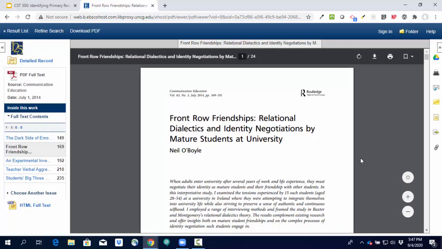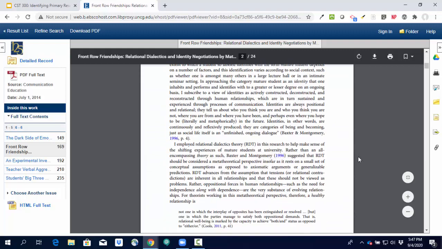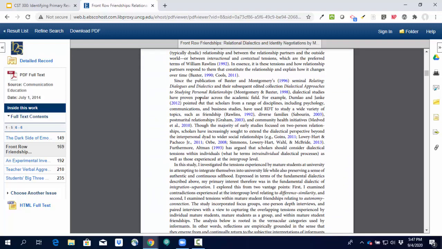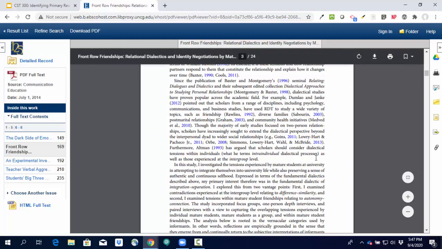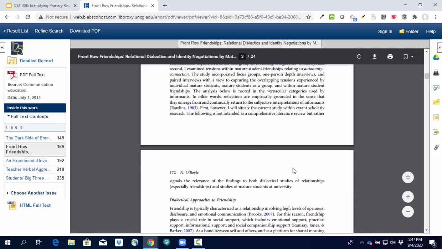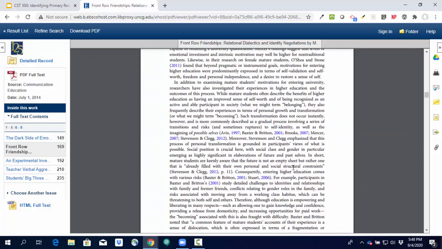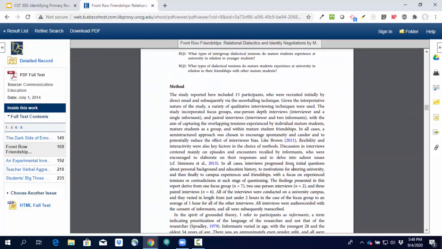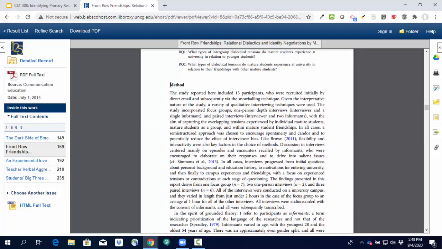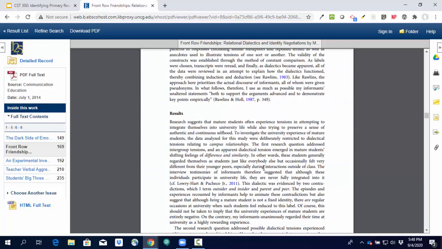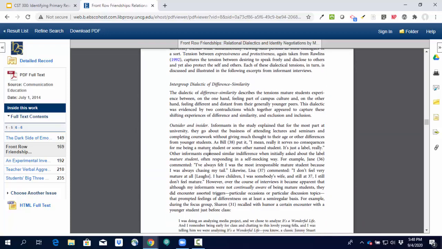And I'm going to look for that methods section. So again, I'm seeing lots of citations within here, and that's to be expected. I want to know that Neil O'Boyle did some secondary research before actually engaging in his own study. So I'm seeing lots and lots of good stuff there. And then I've gotten to my section that's called method. And just like in the article example we looked at in our first video in this series, there's also a results section.